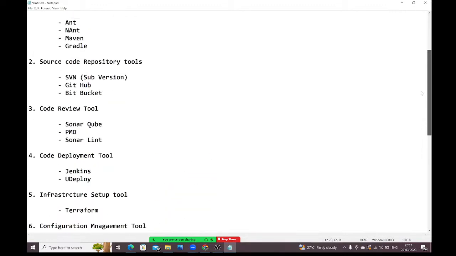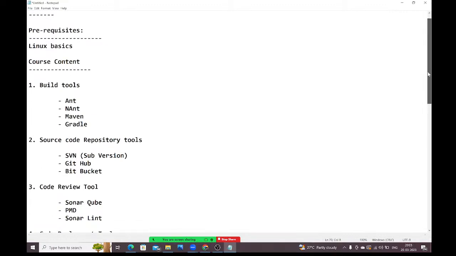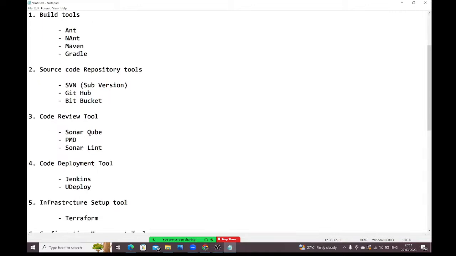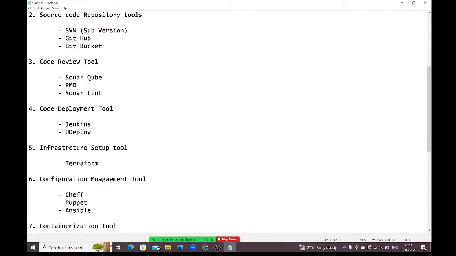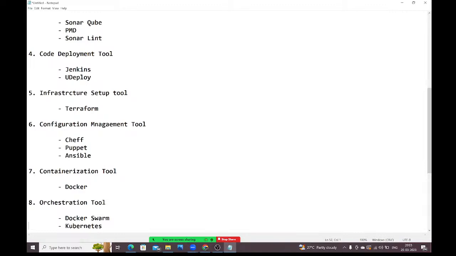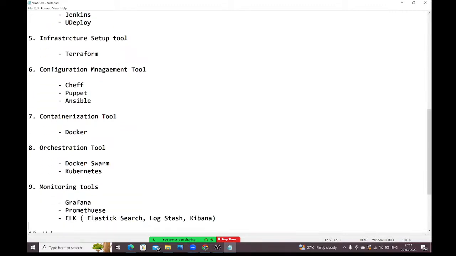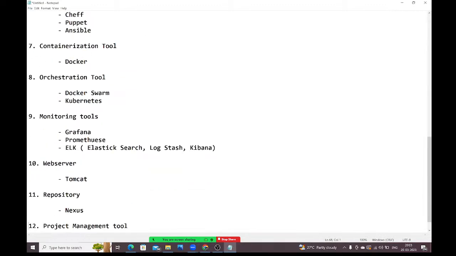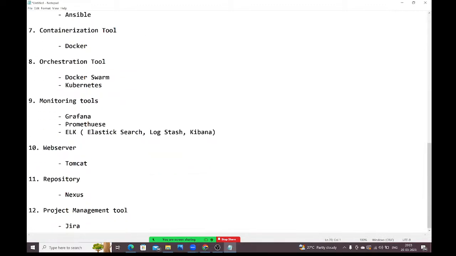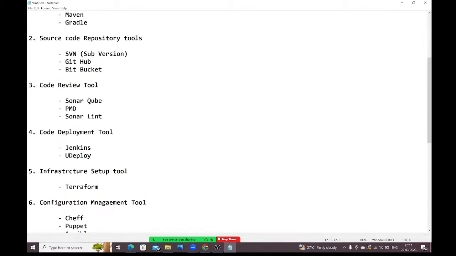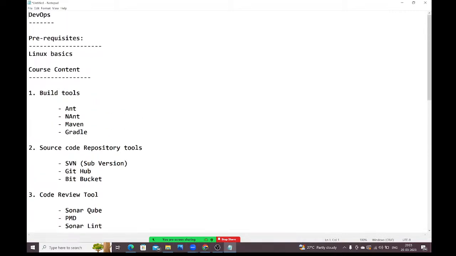Almost 15 tools we are going to discuss. Maven 1, 2, 3, 4, Jenkins 4, Terraform 5, Ansible 6, Docker 7, Docker Swarm 8, Kubernetes 9, and then 10, 11, 12, 13, 14, 15. Almost 15 tools we are going to discuss in our sessions, guys.